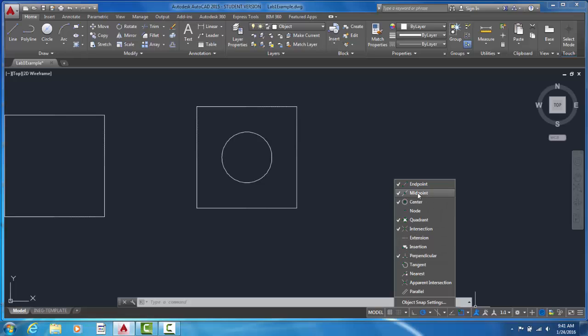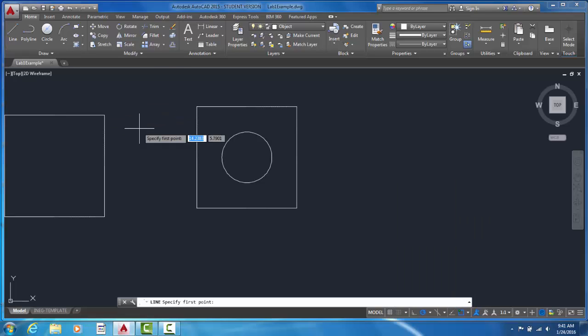For example, if I want to turn off midpoints, now when I go to draw a line, I'm not snapping to midpoints. But you can see I'm still snapping to centers, quadrants, etc.